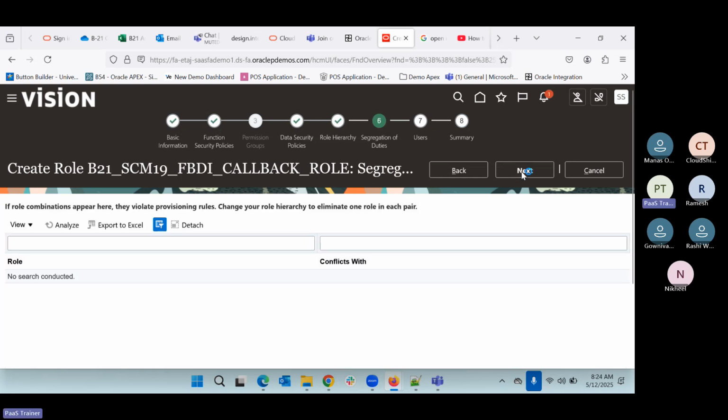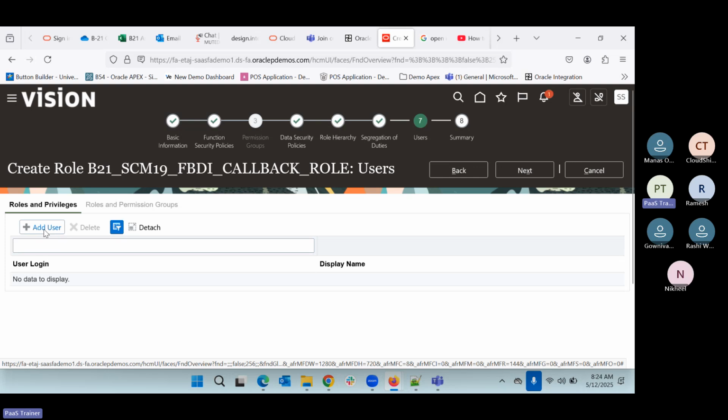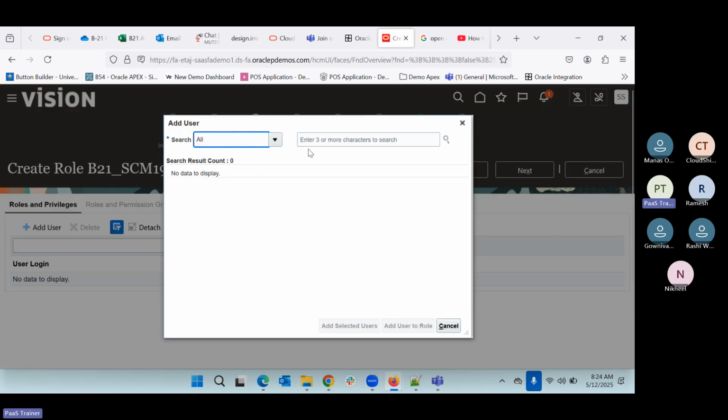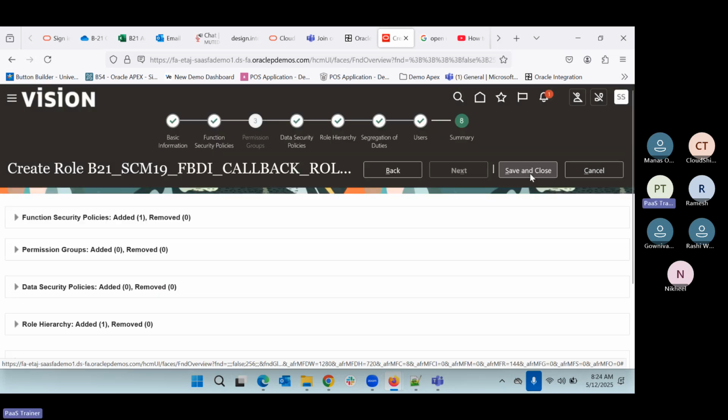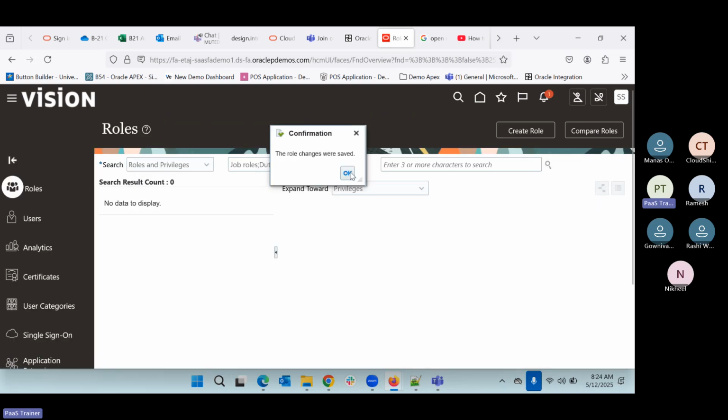Next. And where we want to attach this role, we can use our SCM19. To this user we want to assign this one. So we can say OK, cancel. We can say next and save and close. So what we have done is created our custom role and assigned that role to that user.